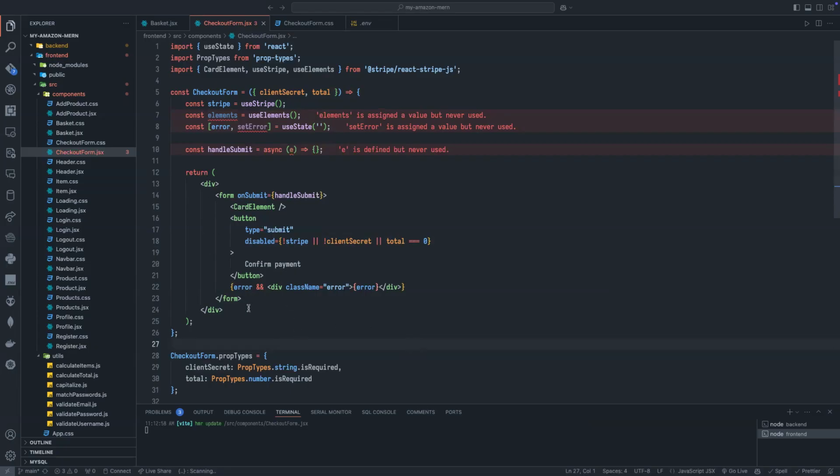Again, I'll repeat it. Now I need to create my form. Why do I need to create my form? Because I first want to allow the user to enter his credentials, and then I can click on the button called confirm payment. Now, this confirm payment button must be active sometimes and disabled at other times. What do I mean by that? Well, if the total is 0, it doesn't make sense to make a payment here.